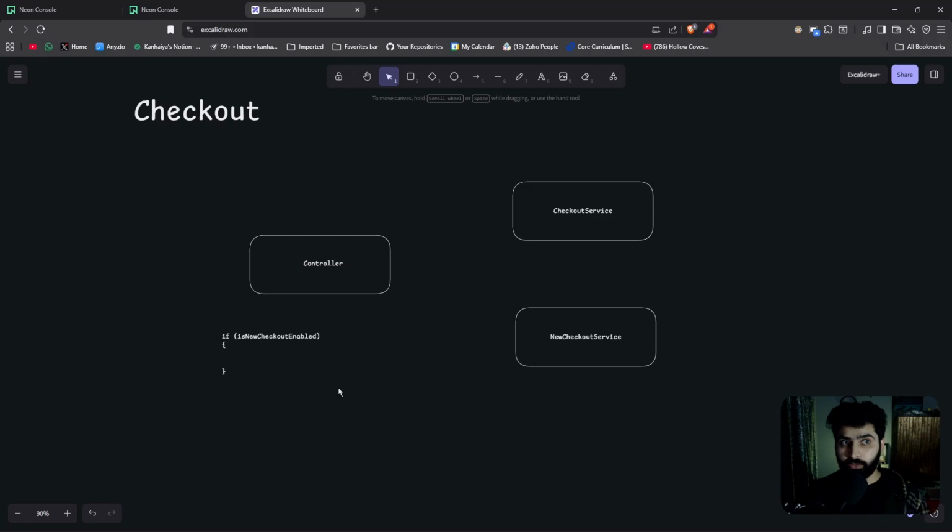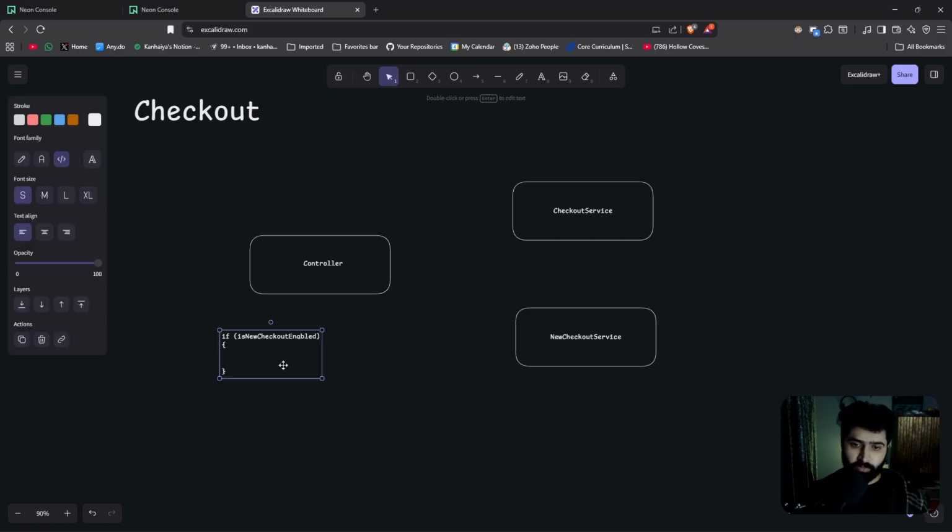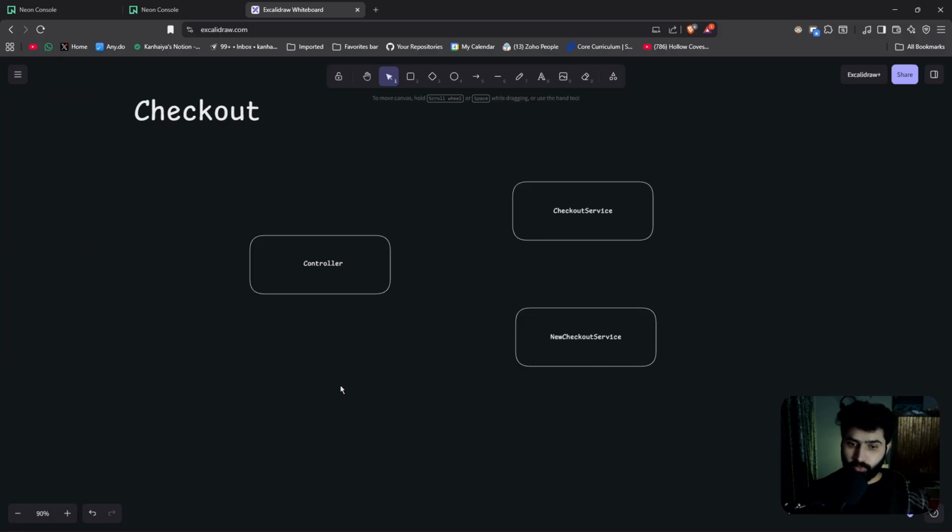So here your feature toggle comes into the picture. We see this decision making, that we are just relying on our code. Our decision making shouldn't be in our code, it should be elsewhere. What does that mean? Just bear with me. So we definitely won't go with this.